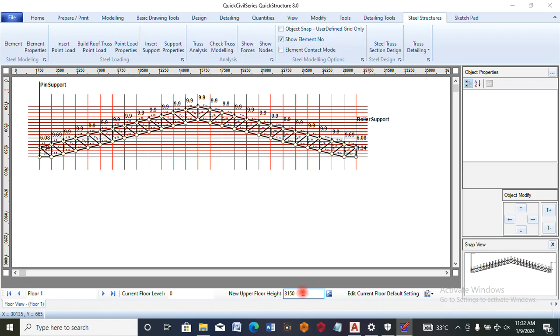Today we are going to continue from where we stopped in our last class. In our first class, we were able to build out our roof truss point load. We were able to insert our supports. We were able to analyze and check our analysis. Today we are going to continue from there.